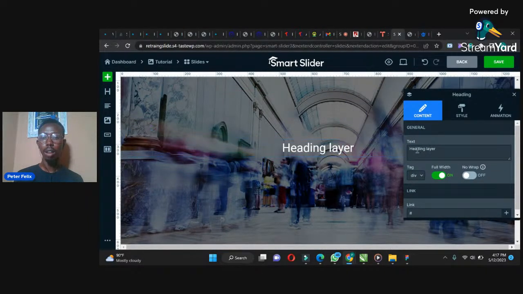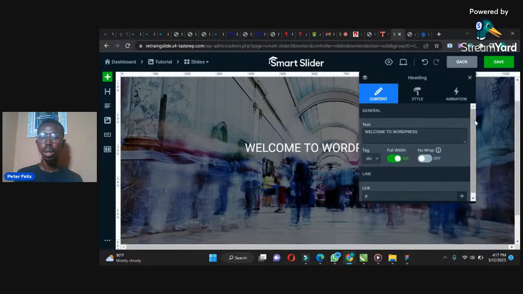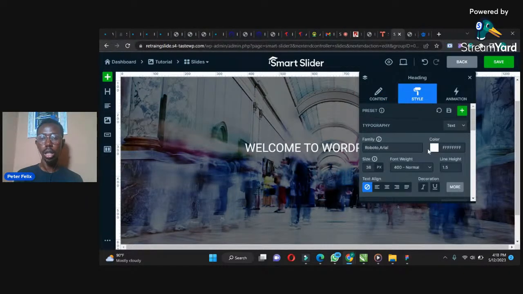Now, under here, we have our text. Just click Welcome to WordPress. You can type in anything, you know that. So I'm just using this as a sample. You can also add your link here if you want to add a link, but you need a link. So let's go down to style, your text color. If you want to put in your text color, you can.